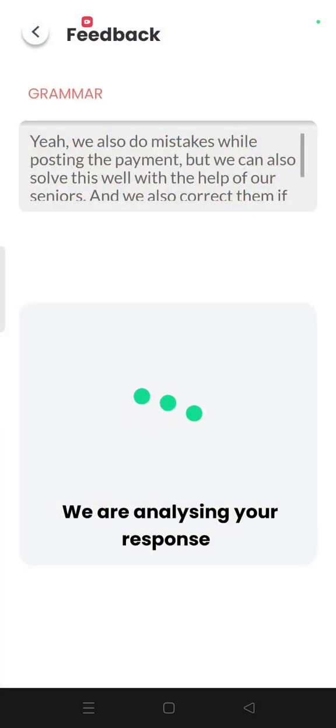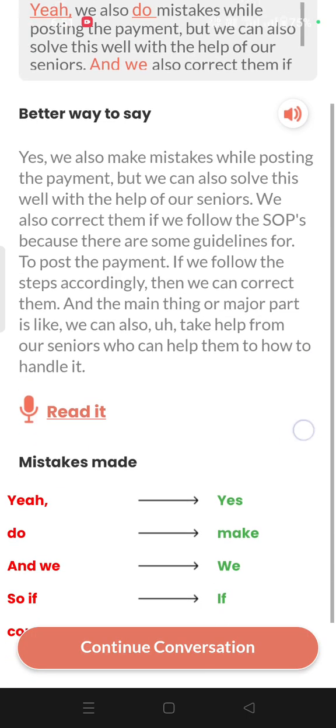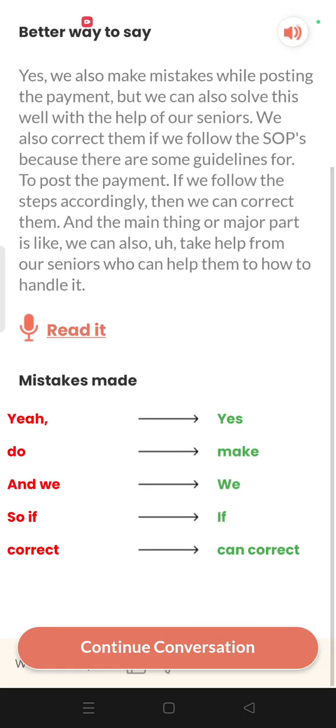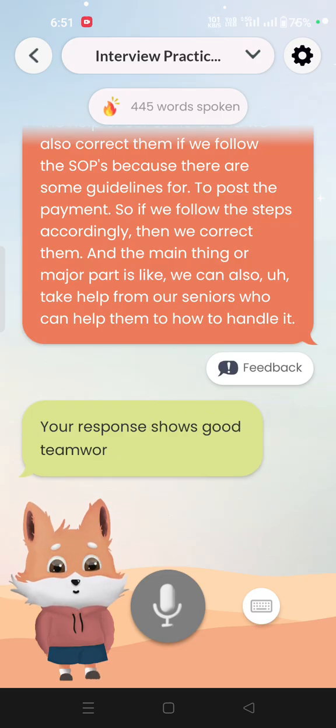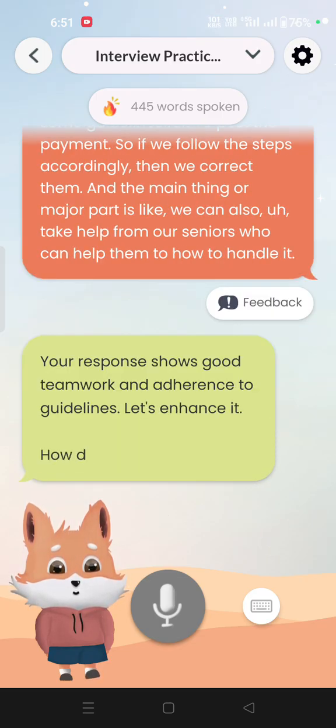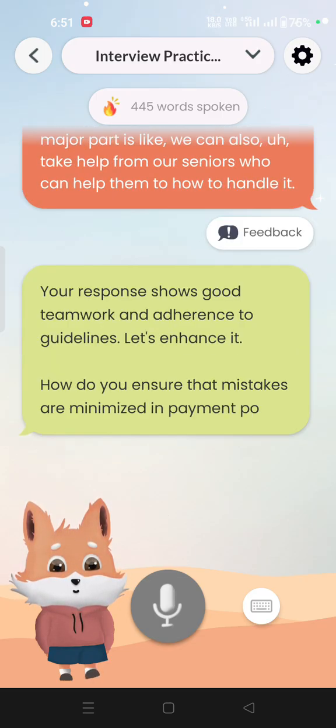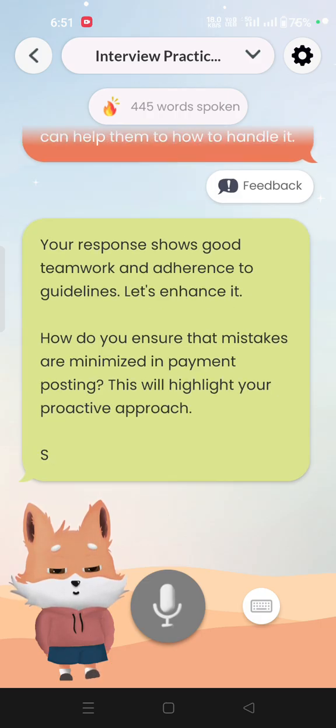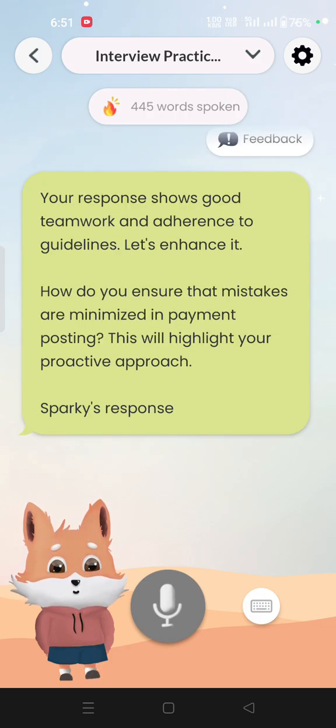Let's check the feedback on whether we had made mistakes. Okay. Your response shows good teamwork and adherence to guidelines. Let's enhance it. How do you ensure that mistakes are minimized in payment posting? This will highlight your proactive approach. Sparky's response.